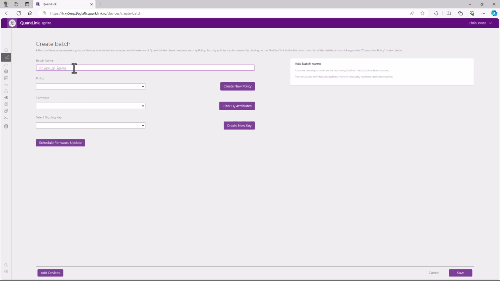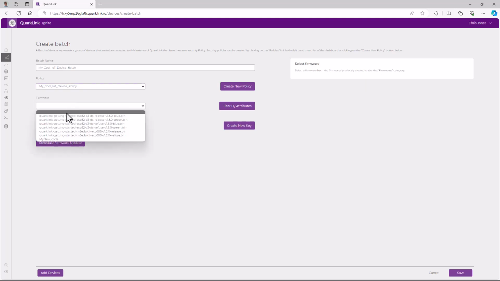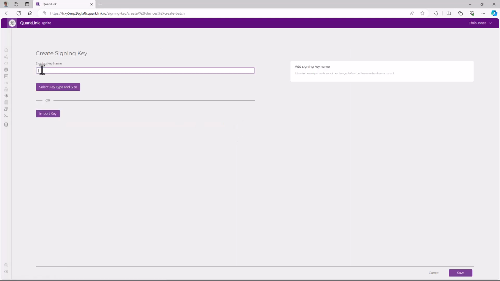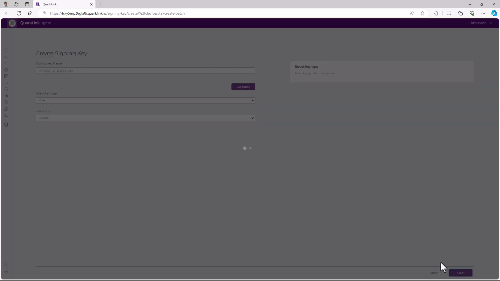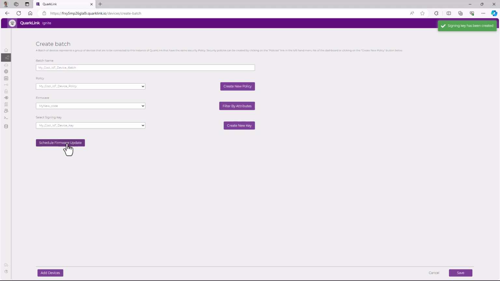I'll give it a name. The policy is the one I just recently created. The firmware is what I uploaded. And we need a signing key to sign the software prior to it being downloaded to the device. So I need to create a key. I'm going to call it my cool IoT device key. The type is going to be RSA, and I need to save my key. Now I'm ready to save my batch.